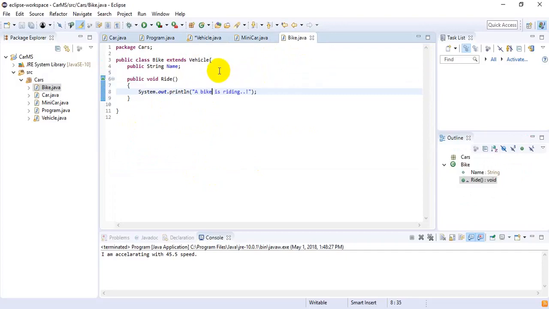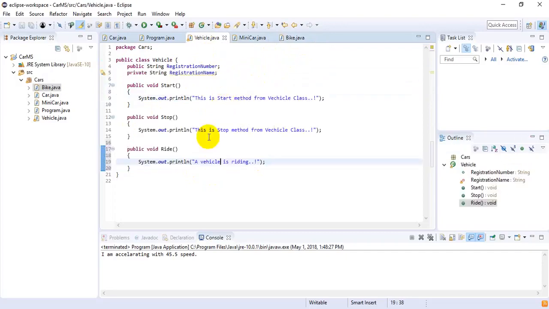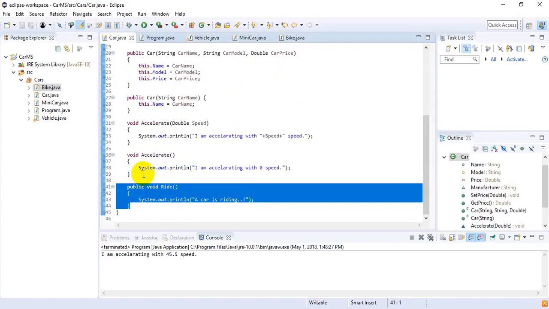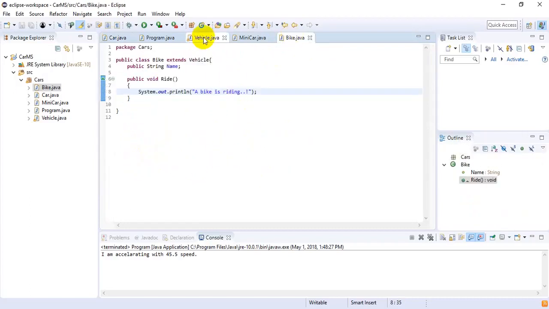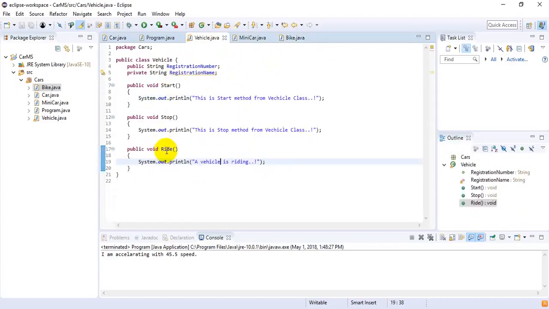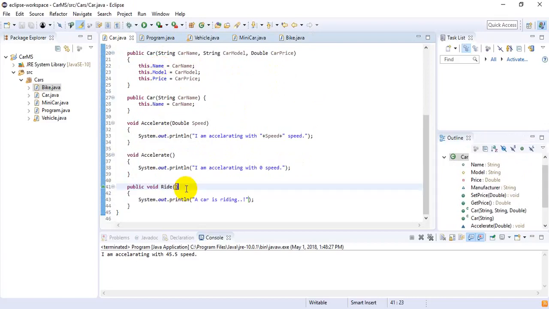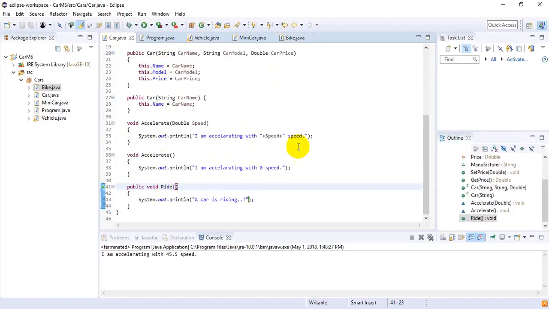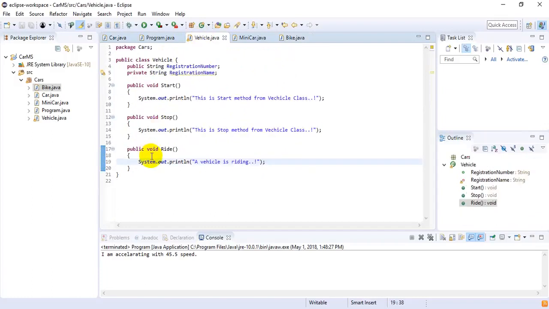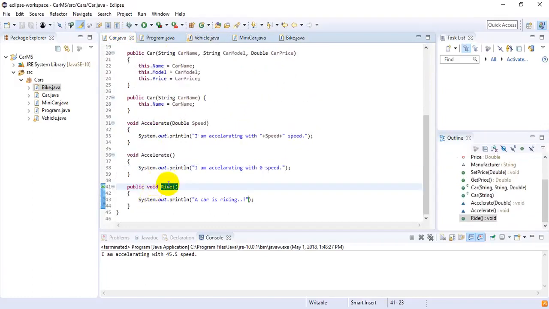So as you can see, this ride method is overridden in the car class as well as in the bike class, as there is also a ride method inside the vehicle class, and car is extending vehicle, and inside the car class there is another method called ride, which means that this method is an overridden method, and the base method is from this class and the child method is from this class.